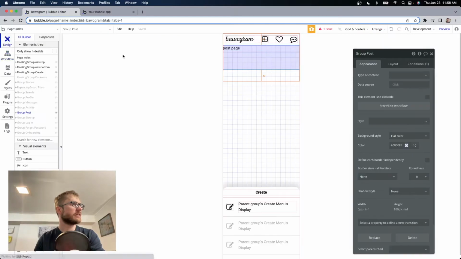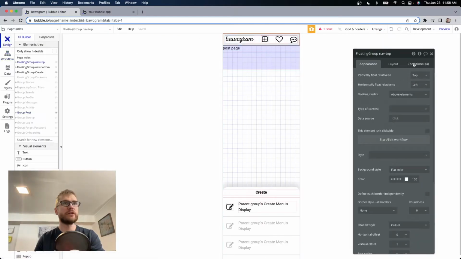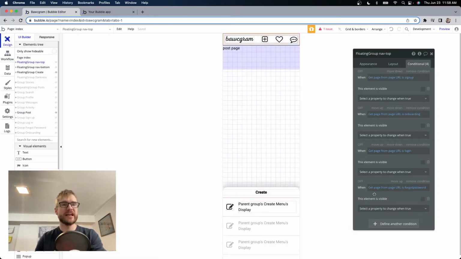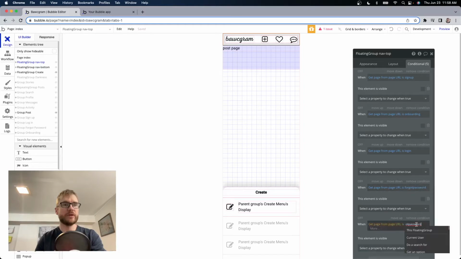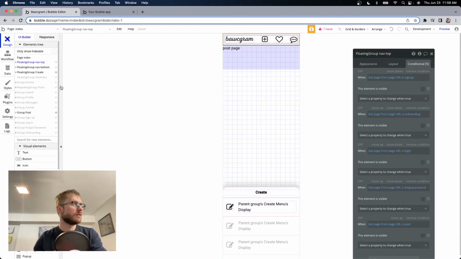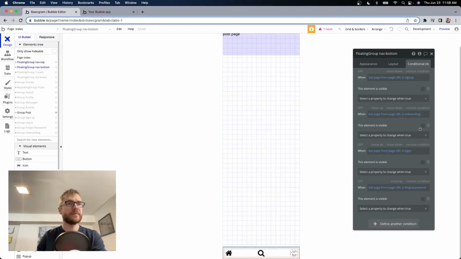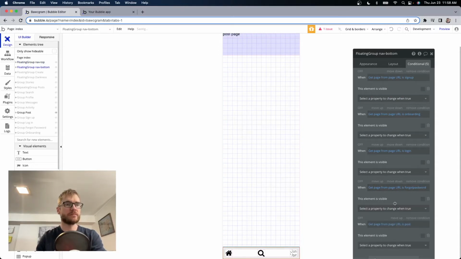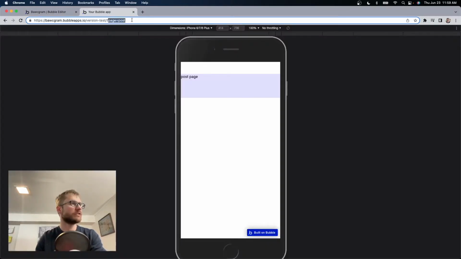So first thing here, let's go into this floating group because we have some conditionals here to hide it under certain page parameters. So we didn't want it on sign up, onboarding, login, or forgot password. I'm going to copy this, paste again, and we also don't want it on post. Copy, let's open up nav bottom, which is right here, and do the same thing. Paste. Okay, so now when page equals post, that top and bottom navigation is hidden.